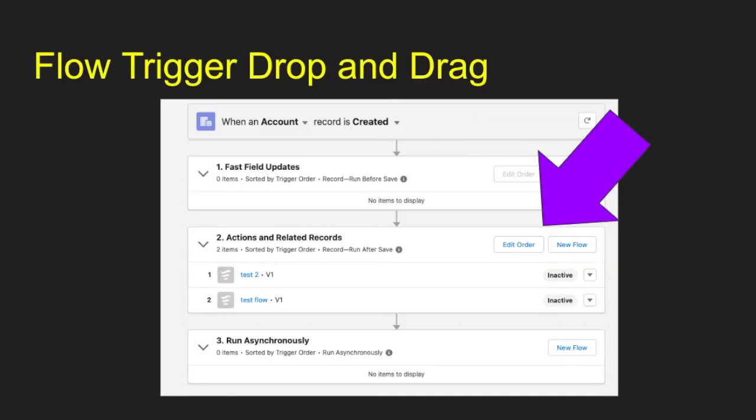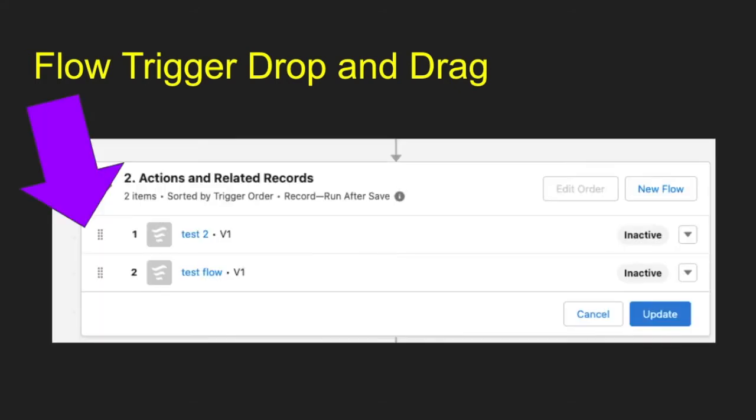Number 4, flow trigger drag and drop. So with your flow trigger, we can now drag and drop your different flows so you can easily change the order that you want them to be in. Just gotta click the edit order button, grab the little buttons outside there, and just move them however you want them to be in place.